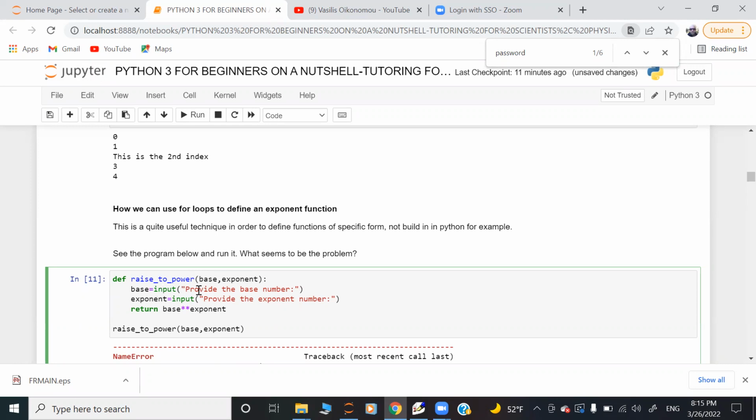The base is a number that is going to be inserted by the user. And the exponent, again, is a number that is going to be inserted by the user again. So the function is going to return base to the power of the exponent. So I call the function here. So what should I expect? What I should expect is to find some interface, some interaction between the computer, the Python program, and the user.